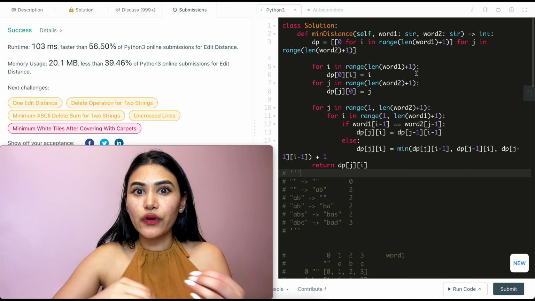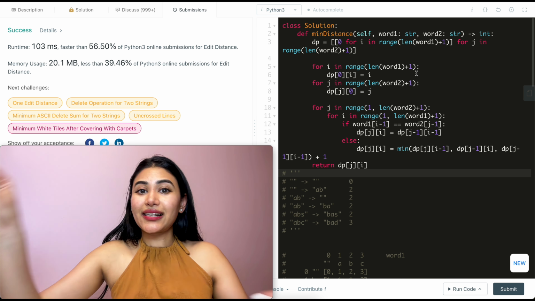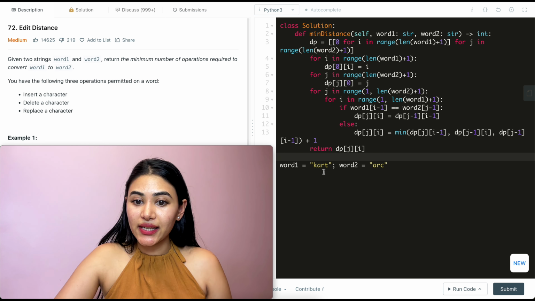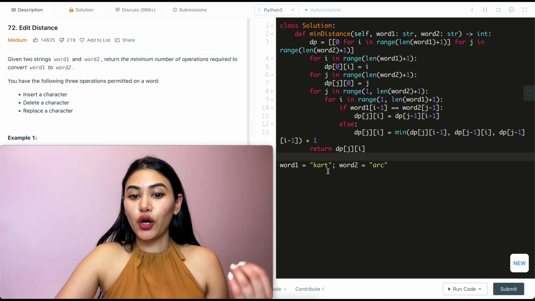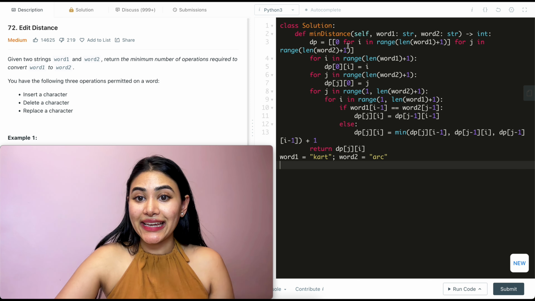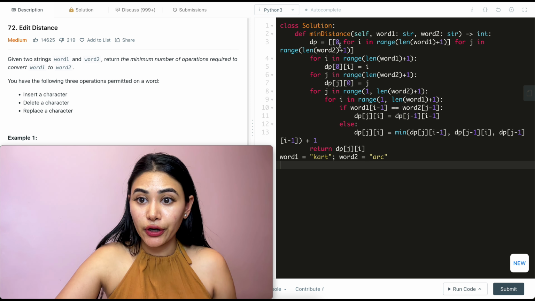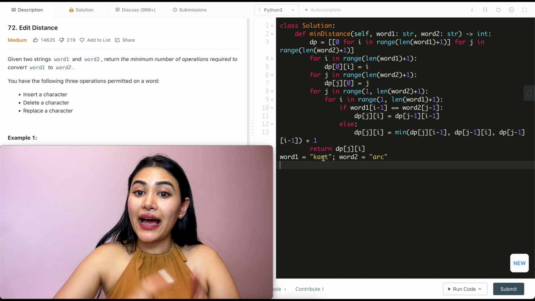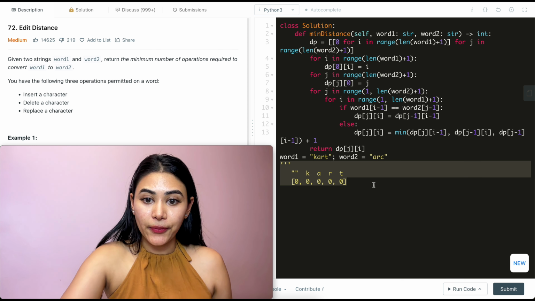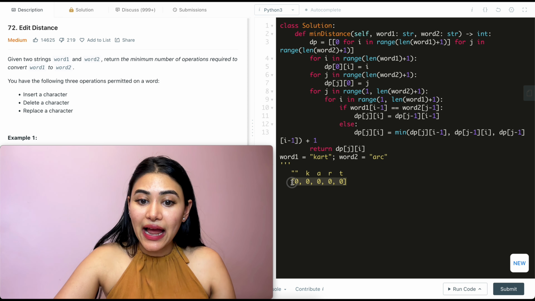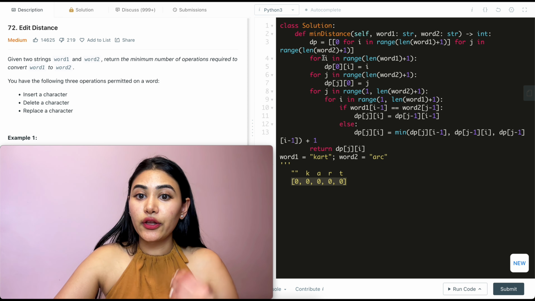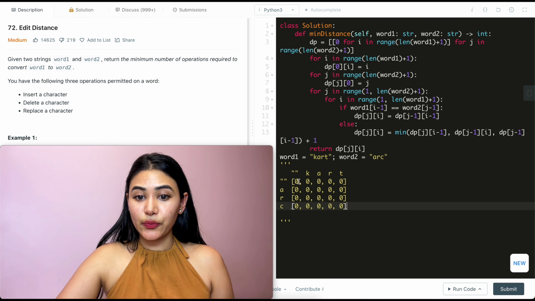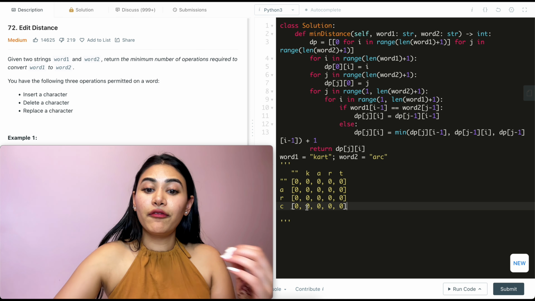Now before leaving, let's just run through a super quick example just to come full circle and tie all of this together. Okay, say my input word 1 is cart and I want to convert it into word 2, which is arc. So the first thing I'm going to do is initialize a DP array. I'm going to start off with 0 and multiply by length of word 1 plus 1. So 5, I'm going to add 5 zeros as my first array. And I'm going to add this array for j in length of word 2 plus 1, so I'm going to add this array 4 times. So it's going to look something like this: we have 5 zeros and we have that array 4 times.